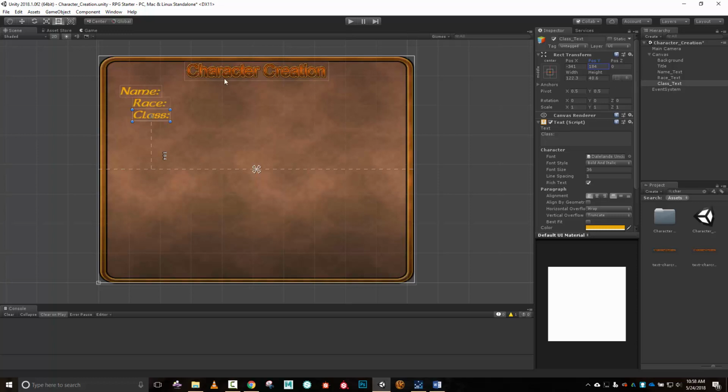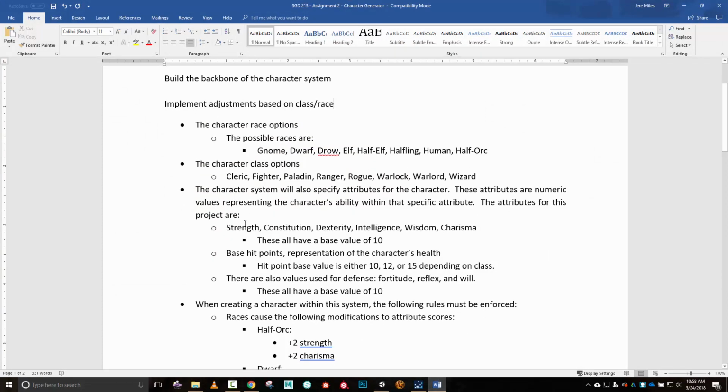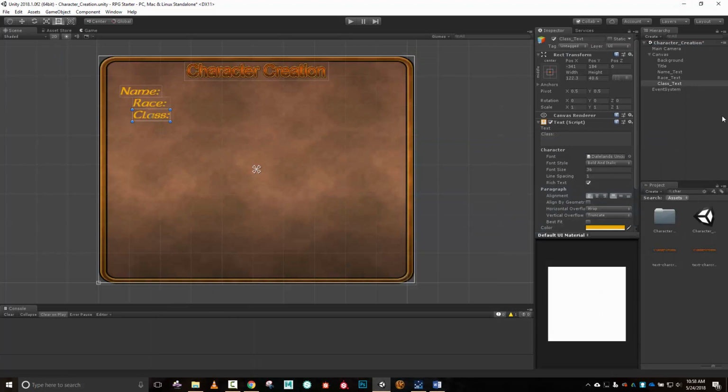Cool. All right, next up, we're going to start in on our attributes, of which, if I look at this, I'm going to have strength, constitution. I'm going to have these guys right there. That's what I'm after next. Okay, so let's class text. I'll do a Control D on that, and I'm going to call this strength text. And right here we'll say strength, like so. I'm going to drop you down another 40. That's going to be 144.